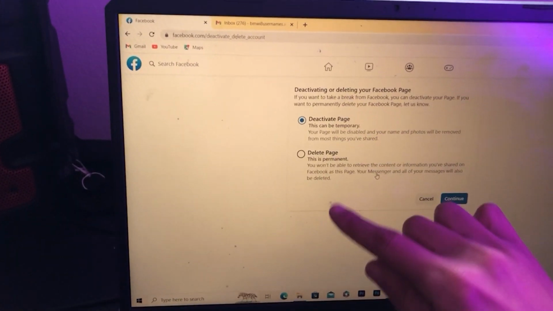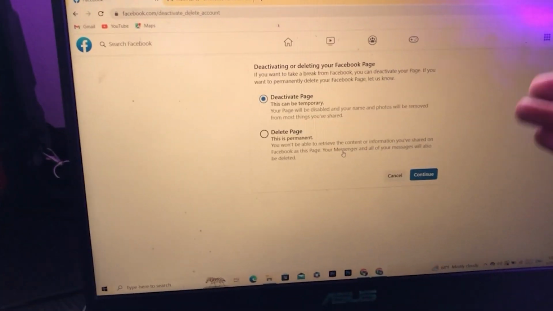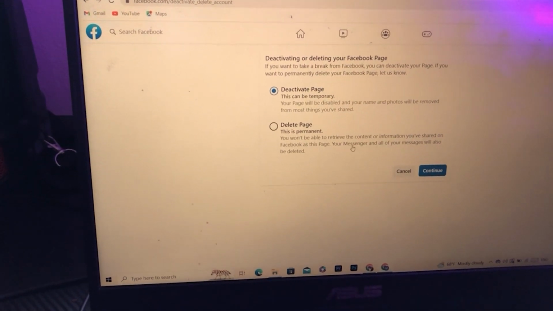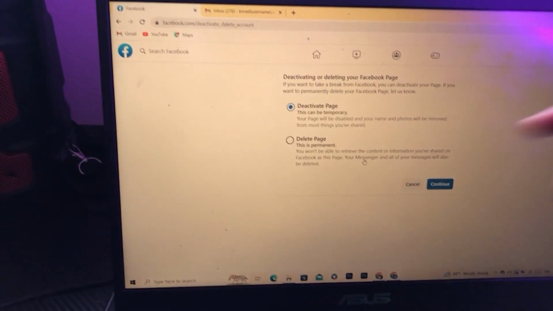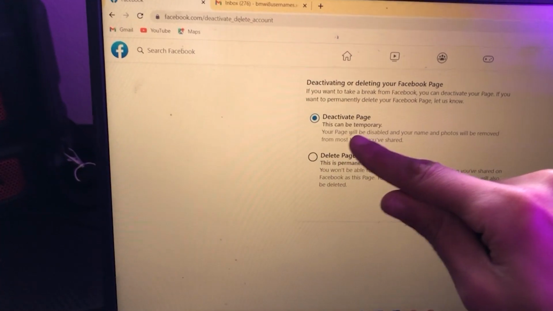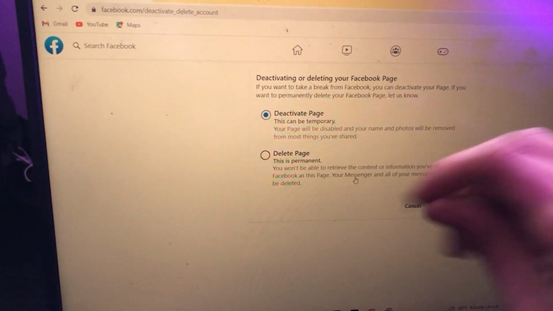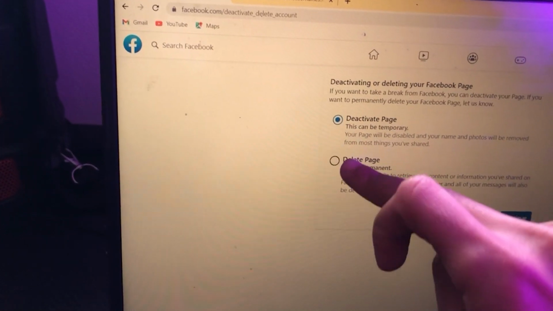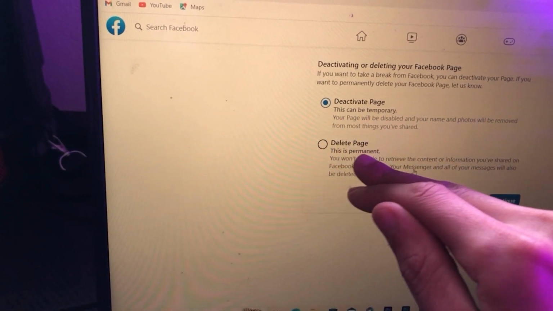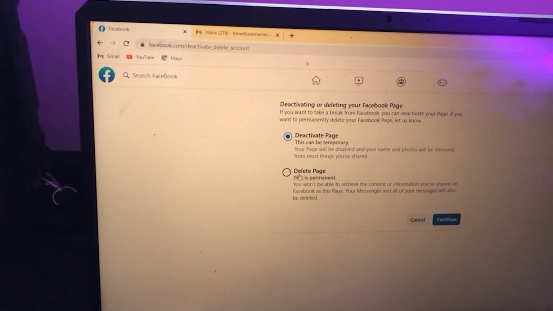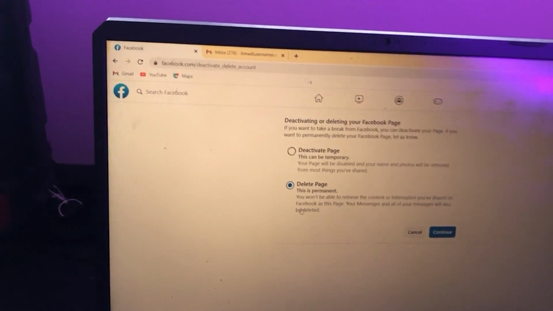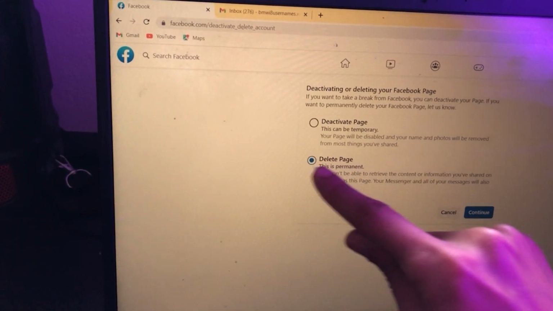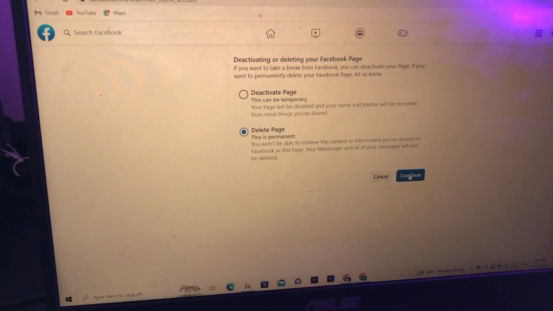Now after you click on view, Facebook will give you two different options to select. If you want to deactivate your page in case you want to get it back in the future, you can deactivate it. It says here your page will be disabled and your name and photos will be removed from things you have shared. But if you want to delete it permanently, it says here in the delete page, this is permanent. So make sure that you are sure that you want to delete your page. After you are sure, select the second option that says delete page and then click continue.